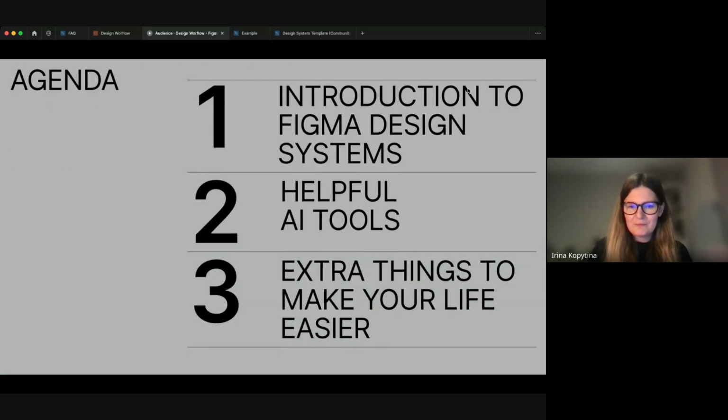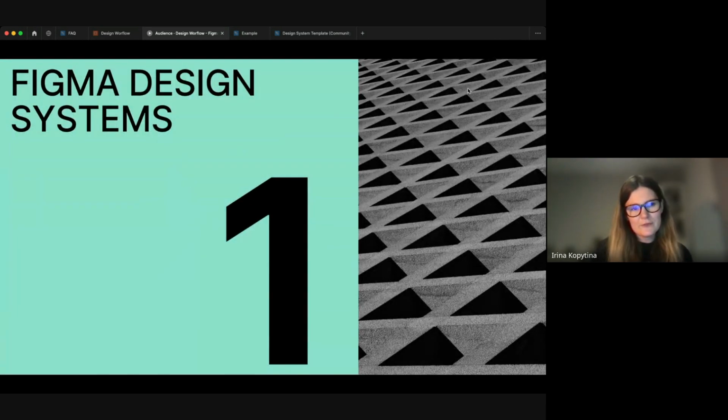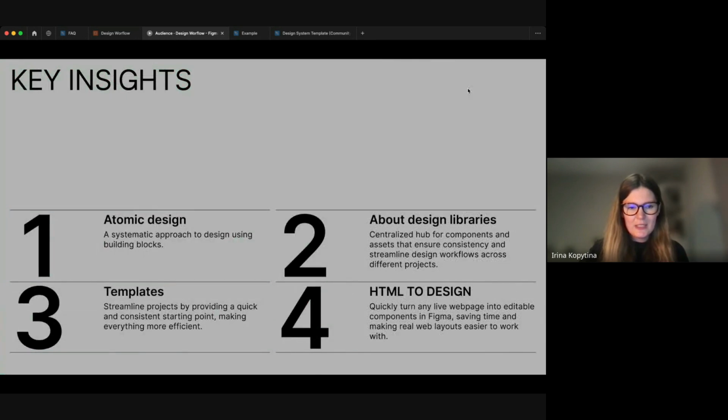So there we go. That's basically our three main key things that we're going to be talking about today. So first of all, Figma design systems. We're going to cover a few things. We're going to cover what atomic design is. We're going to talk a little bit about design libraries, about templates, and a very awesome plugin in Figma called HTML2Design.